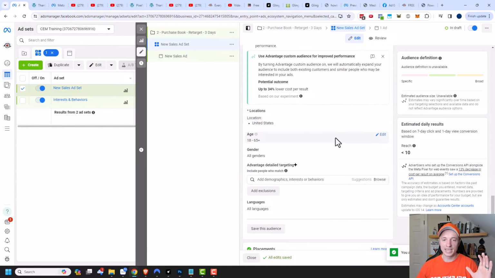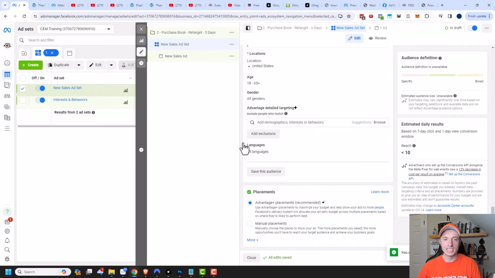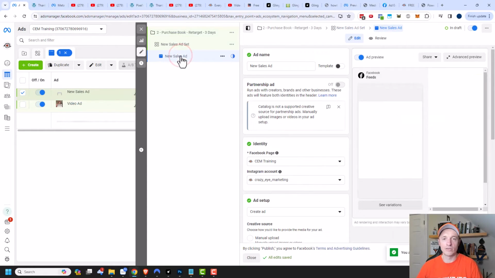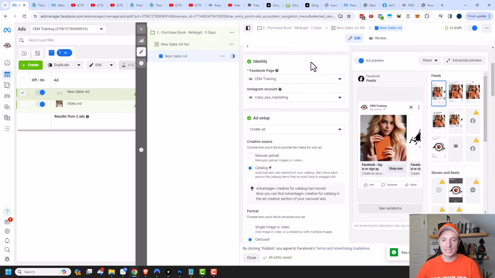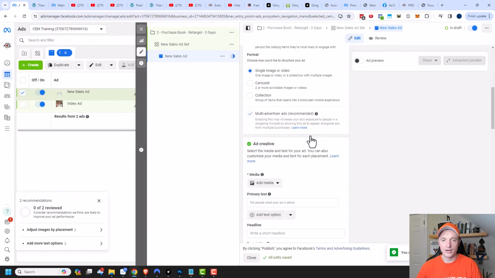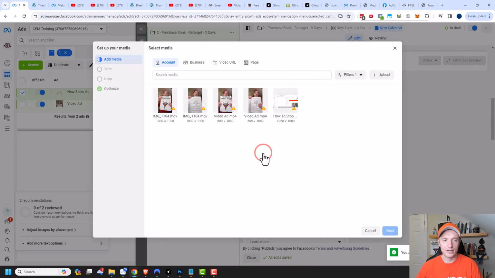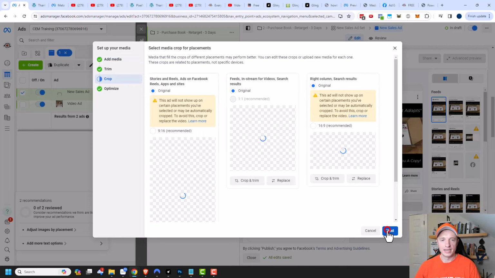Let me scroll on down. I'm going to leave everything else wide open because I'm retargeting people that have already engaged with my business and I don't want to accidentally narrow them down and cut someone off. So I'm going to leave all these targeting options wide open, placements wide open, and then I'm going to go ahead and create my new ad. And I'm going to go through the process of setting my ad up. I'll do a manual upload, a single image or video, and I'm going to go ahead and add my media, and I'm going to go ahead and add a video, upload, and I'll click on next now.